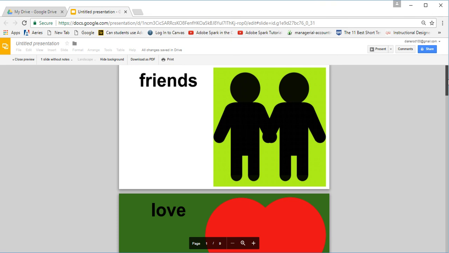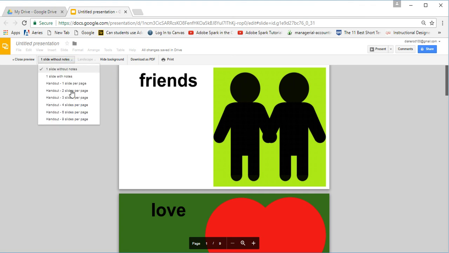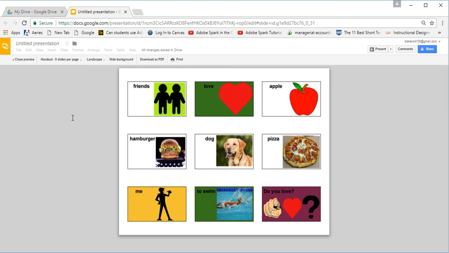To do this, move up to underneath the menu bar and click on the arrow next to one slide without notes. Notice from the drop-down menu the choices you have to print. You can print 2 pictures per slide, 3 pictures per slide, 4 pictures per slide, up to 9 pictures per slide. Since I am making a 9-word communication board, I am going to select 9 pictures per slide. All 9 of my pictures and words are on one slide. Now I can print my communication board.